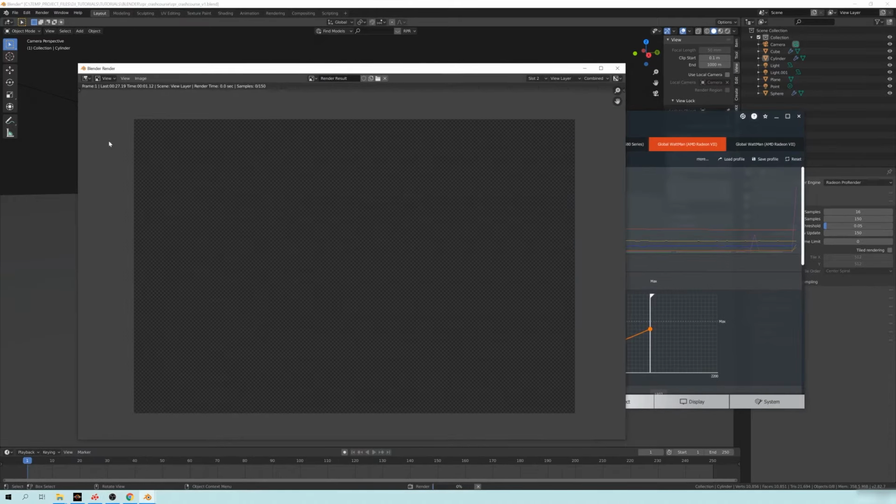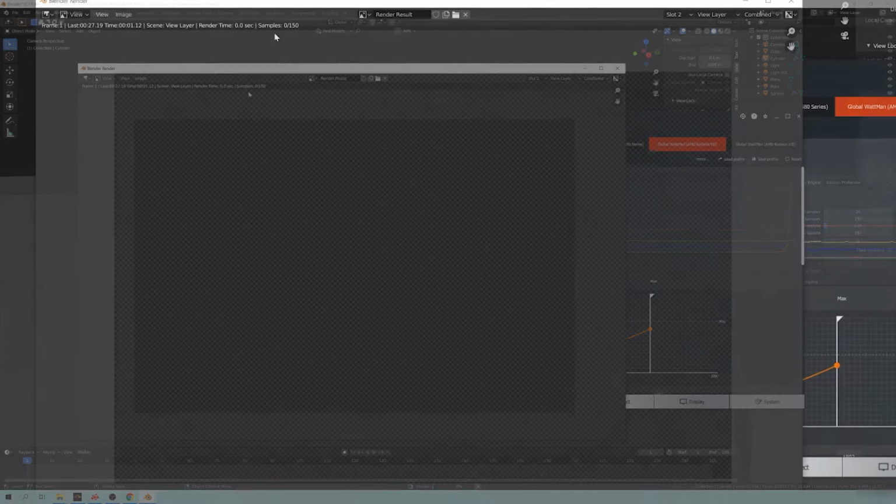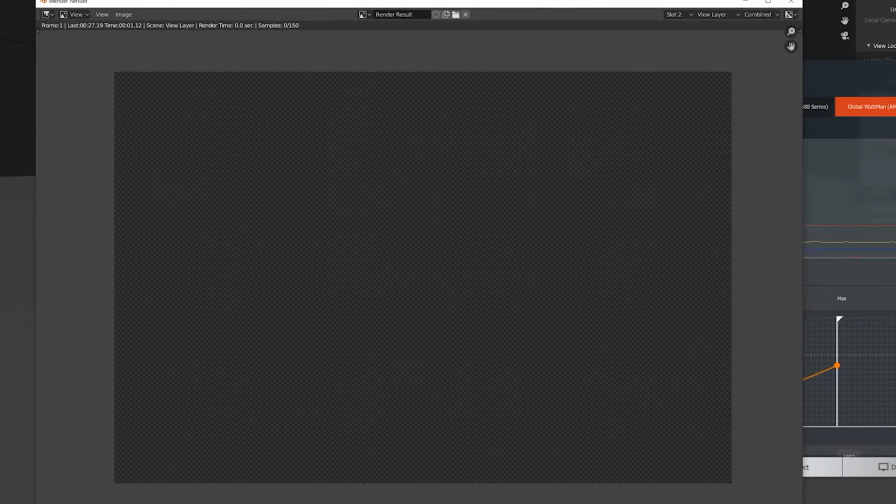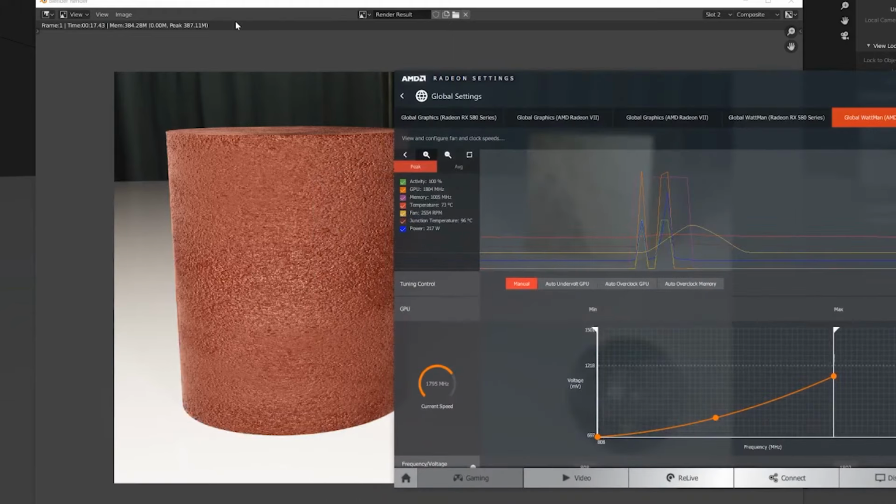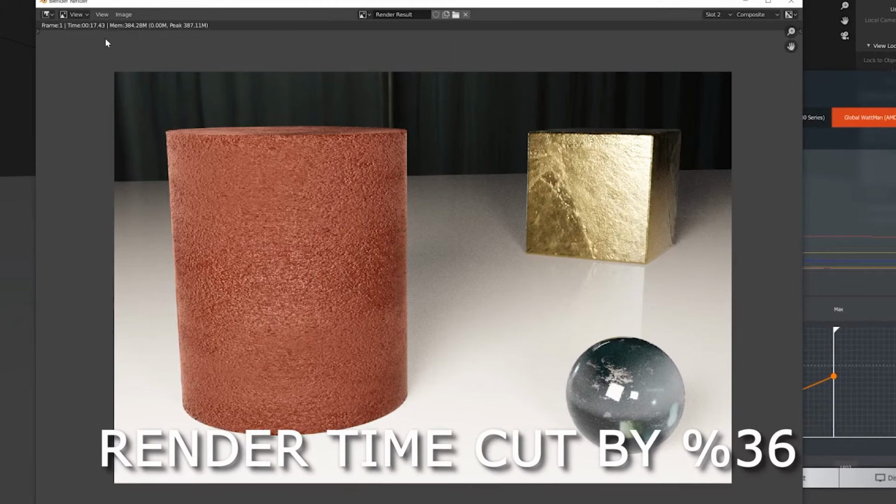You're going to see that we are not having an updated view here. And that's because we set it to only update once it reaches that 150 samples. However, take a look at this last one. It said 27.19 seconds for that last render. And look at the current one. It only took 17.43 seconds for this one.